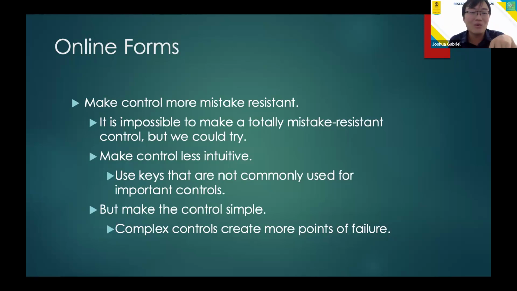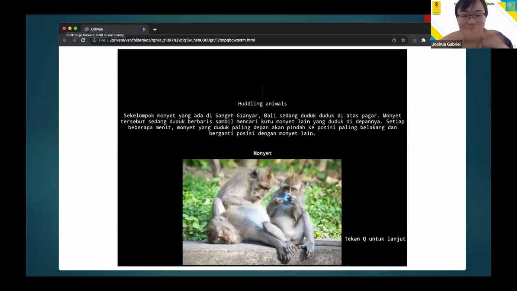So what I did was, basically this is another story about the huddling monkeys, basically. I used the Q key as a control. So if the participants click on Q, they would move to the next page. The reason why I used Q was because Q isn't a key that we often use in Bahasa, in English, or in German. I think Q is rarely used.